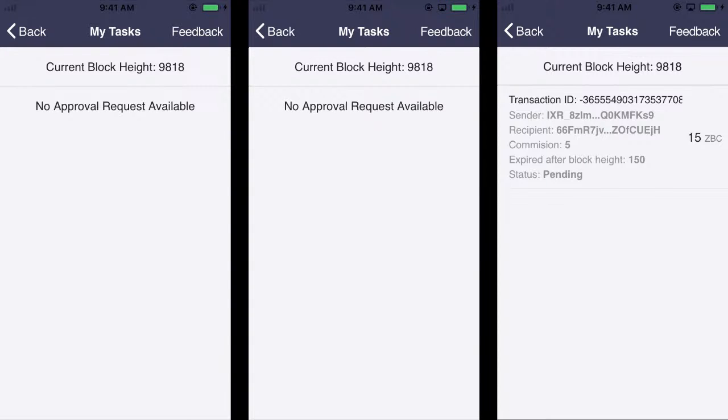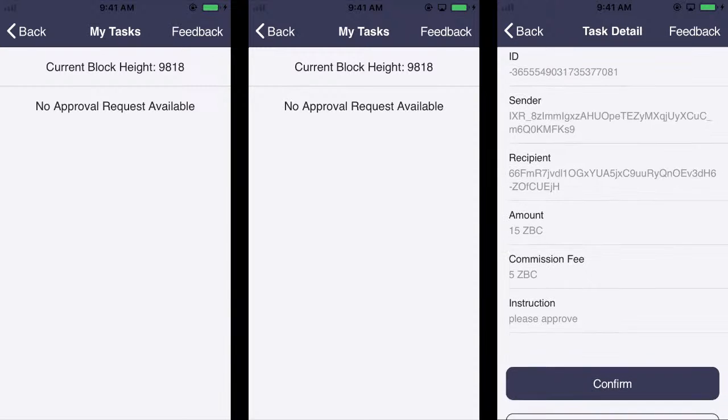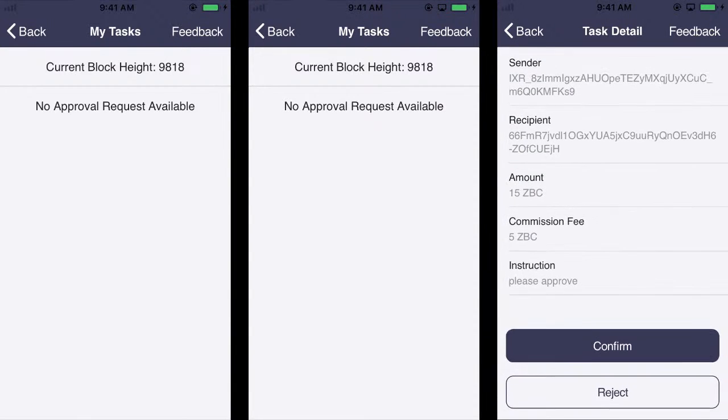So I see the sender address, I see the recipient address, I see the commission that I stand to make. What happens if I click this task? Okay, here we see the full details of this transaction. And I have two options at the bottom, confirm or reject. So now I'm the guy deciding whether this thing goes through or not. The power is in my hands. Let me try to reject at this point. I want to see what happened to my transaction list.